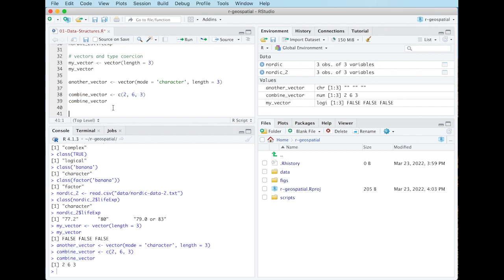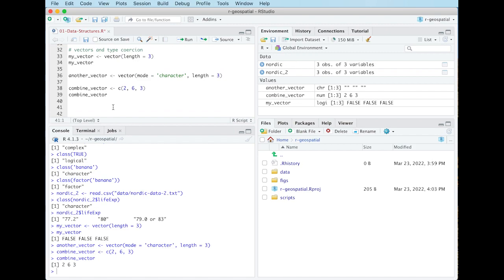Let's mix up the types in this next vector we create. We'll call this a quiz vector. So we'll test something out. We're going to quiz ourselves here. And to it, we're going to assign a vector we'll create using that c function again. This time we'll say 2, 6, and then instead of typing 3 by itself, we're going to wrap 3 in quotation marks.